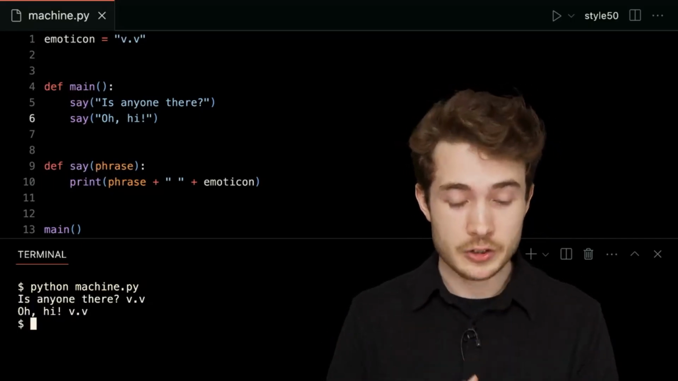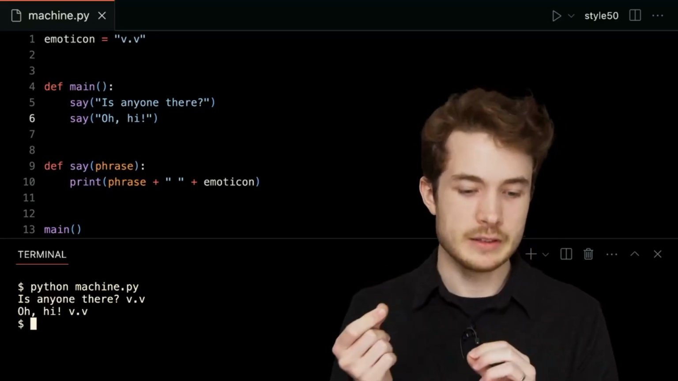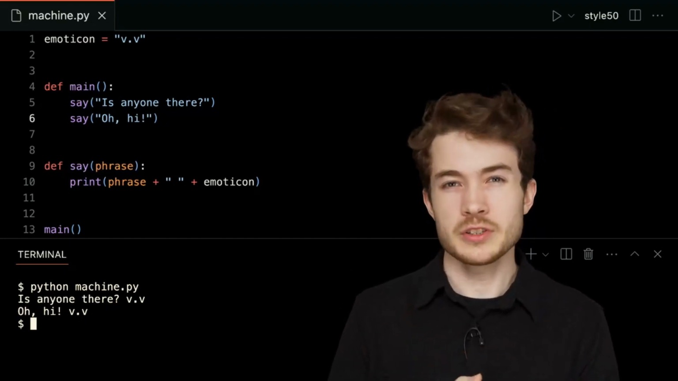Is anyone there? And oh, hi. Now, there's some things to fix. Ideally, the emoticon would be happy in the terminal down below when it says, oh, hi. But before we go there, let's first take stock of what we've done.